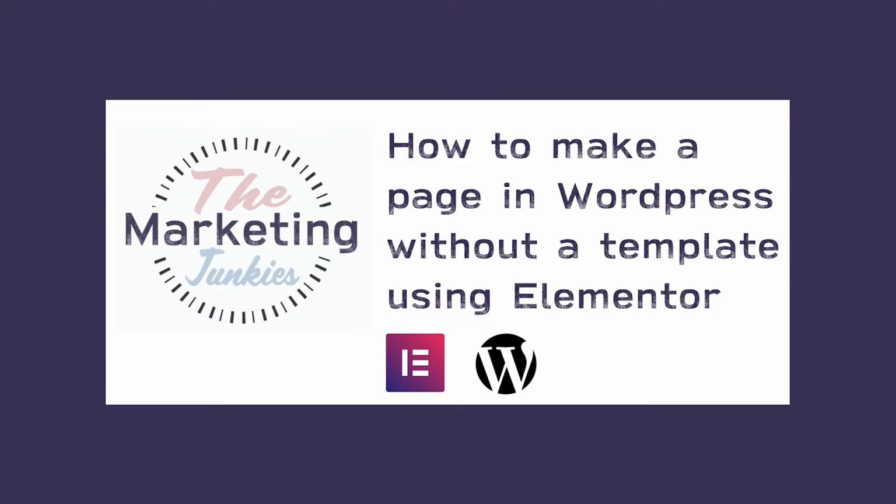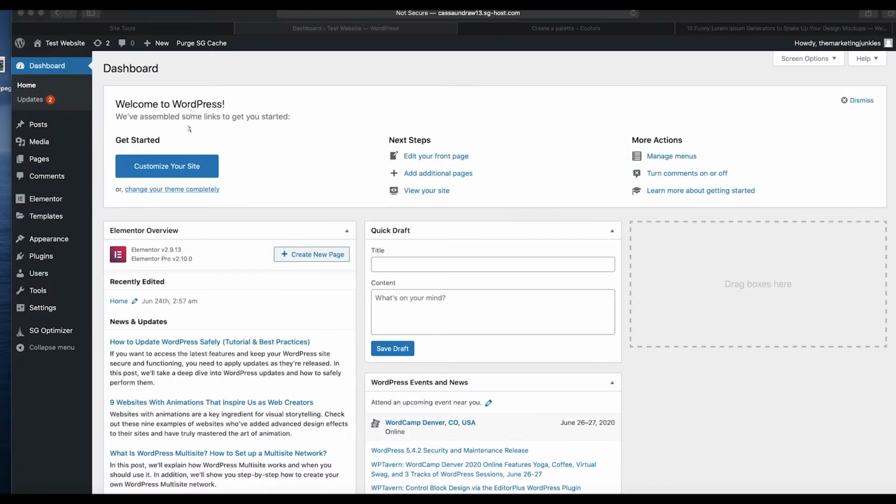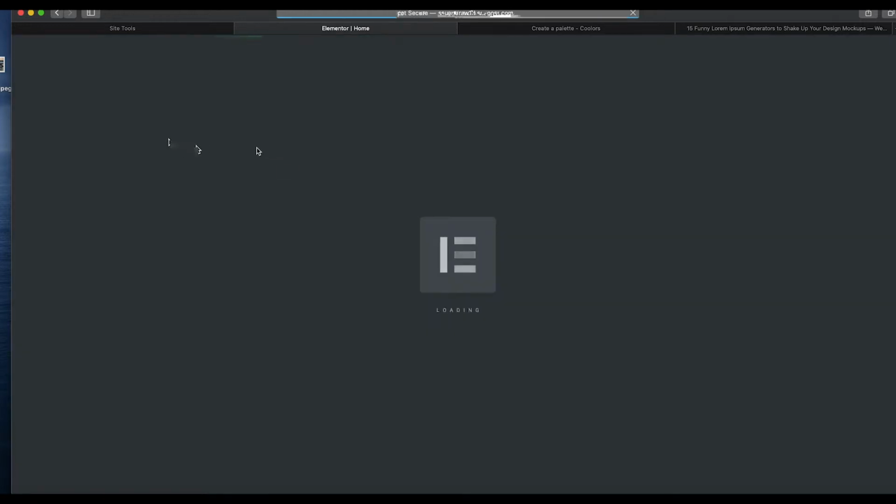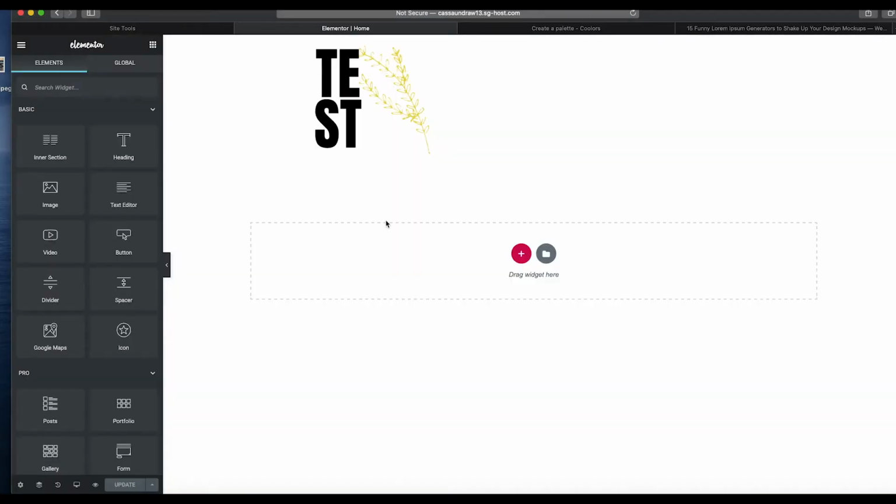Alright, today I'm going to do a real quick, brief overview of how you could make a page in Elementor from scratch with no template. We do have Elementor Pro on this website, but it is just a nice example of how you could get started. I've already put a couple of pages on the website, so we're going to edit with Elementor and start laying out the structure.